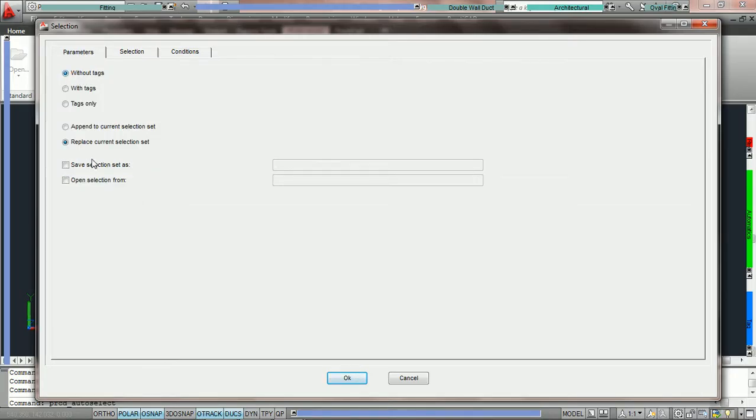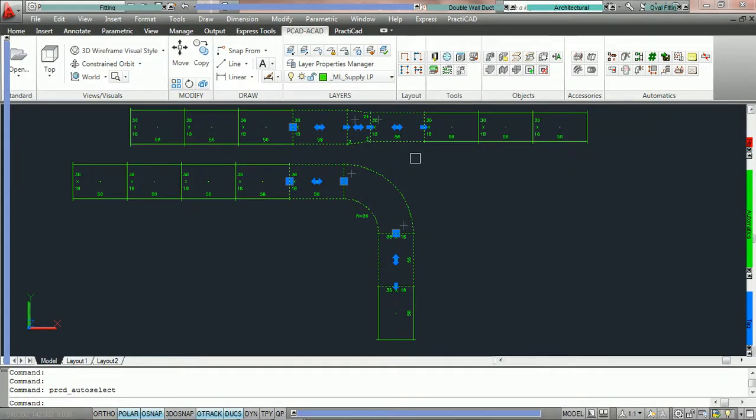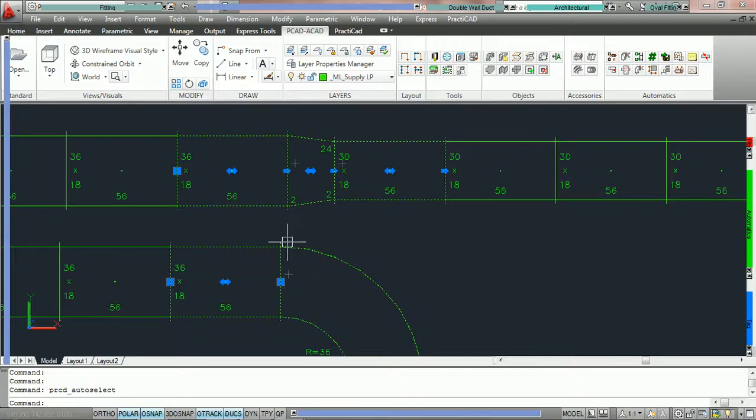But what we're going to say is when we run this automatic this one time, we want to save the selection set as, and we're going to give it a name. Here we're going to name it PCAD duct. What this means is when we run this selection automatic, Practicad is going to retain in its memory that whatever's highlighted during this automatic will be associated with the name PCAD duct, so that we can then open that selection set later on. For example, we're going to press OK. You can see that Practicad runs the selection automatic. It highlighted the fittings that were currently selected, and it did it without tags.